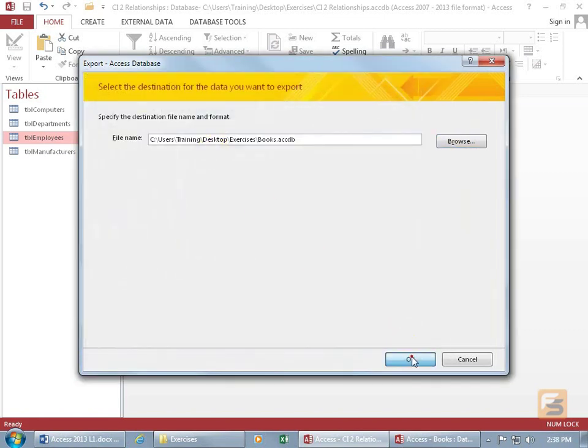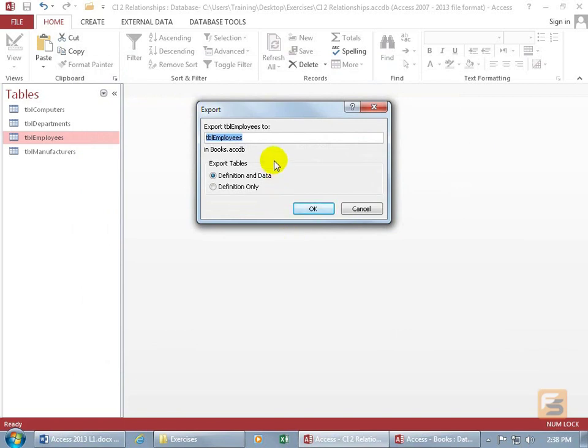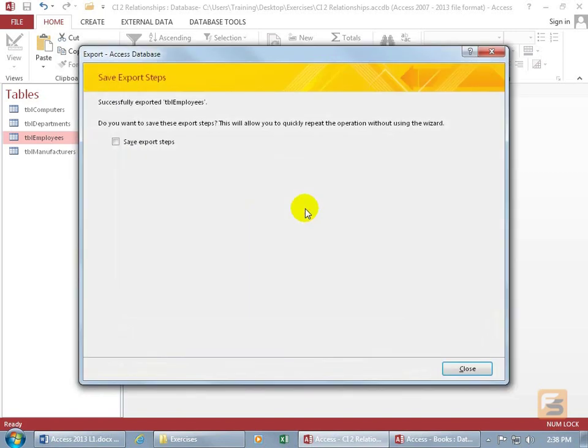Double-click on that, select OK, and then it gives me the option to include the definition and data or definition only. So if I don't want the structure and the records, but just the fields, the structure, go ahead and select definition only, and you can rename it. I'll keep it as TBL employees and say OK. And I can save the export steps here.